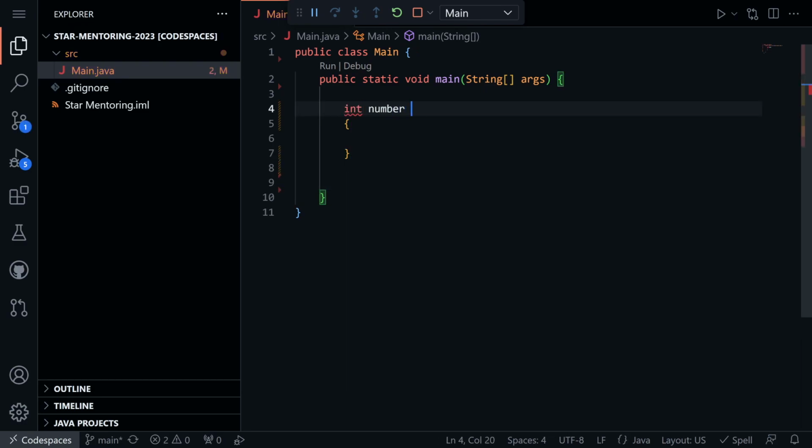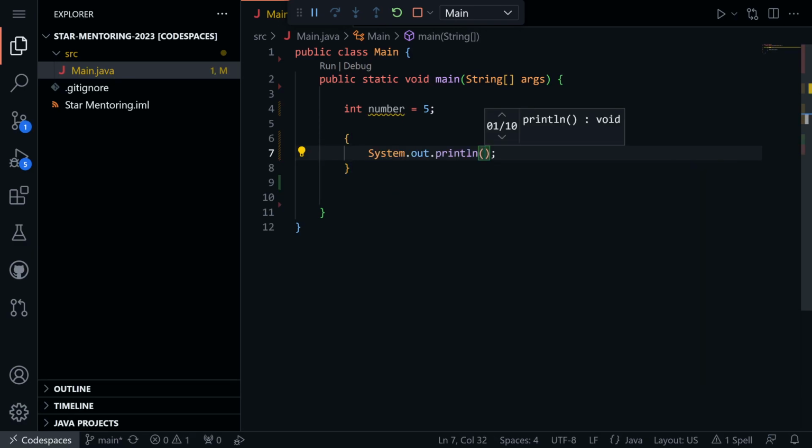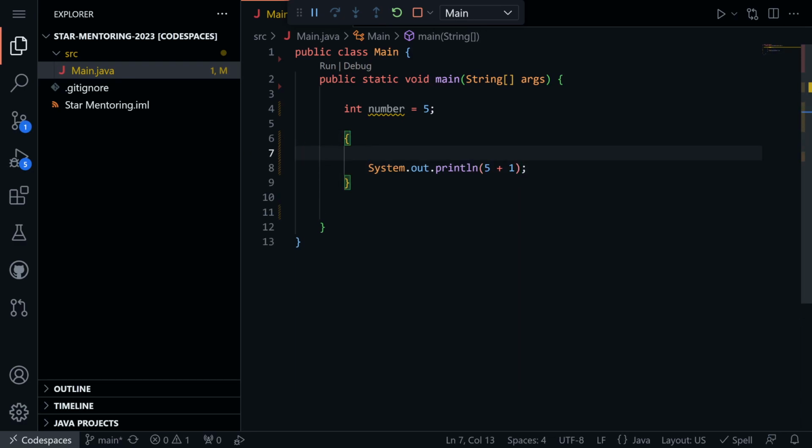So let's say we create an int number equals, say, 5. We can reference that number within this inner scope, and we could say, for example, print out number plus 1. But let's say we're inside this inner scope and we create a new number, so we'll call it my favorite number, and we'll make this equal to 21.